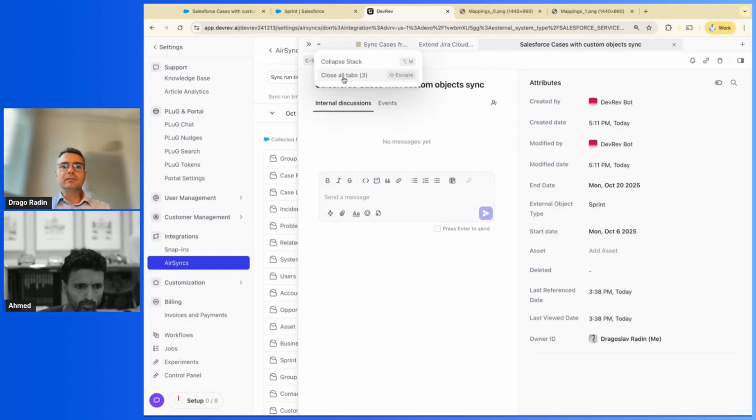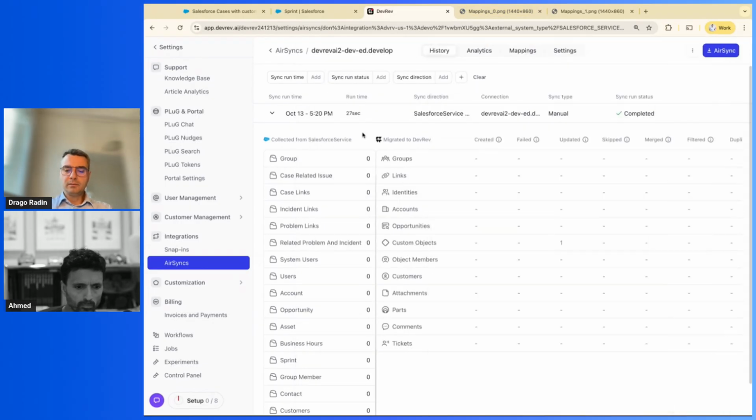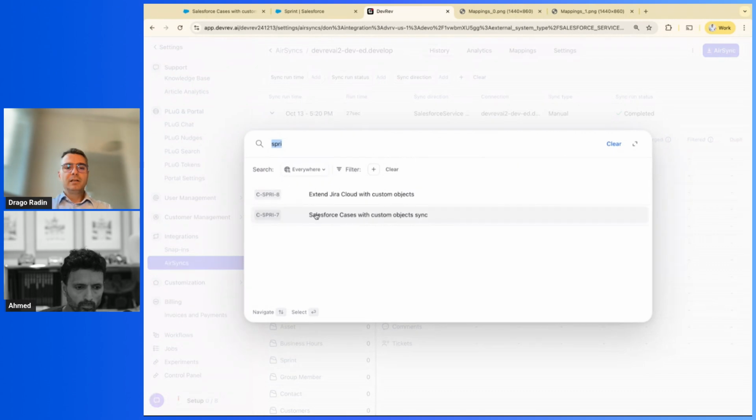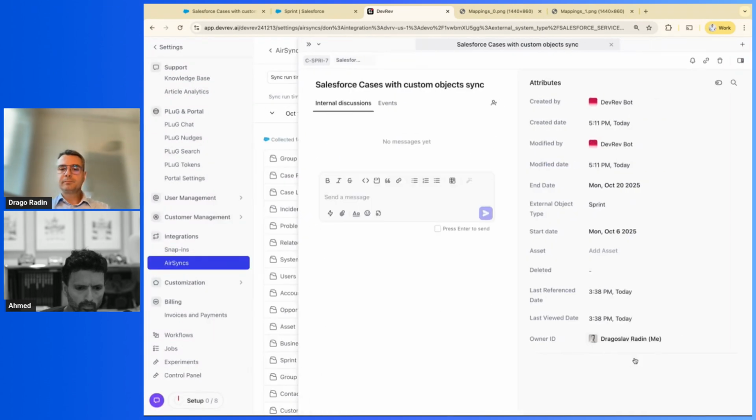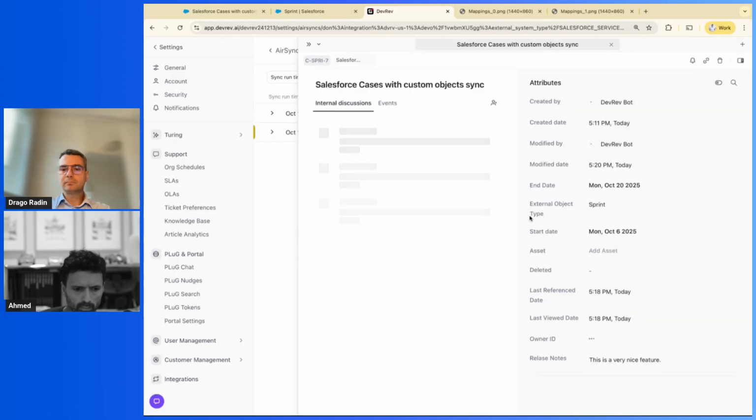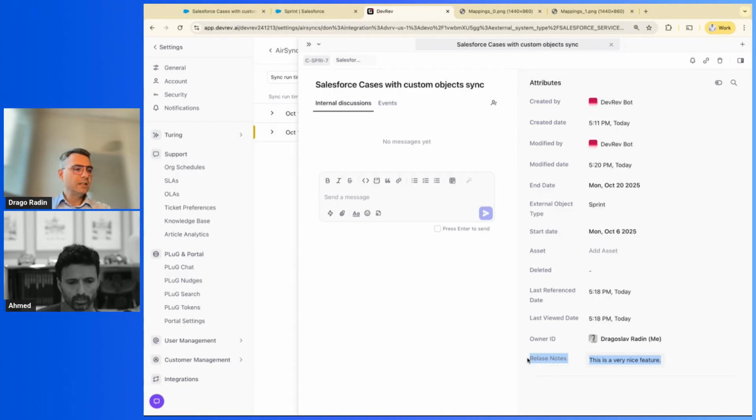Oh, I have this open. Let me rerun it. All right, I'm looking for the release notes field, maybe do a quick refresh. Do you spot it somewhere? There it is. Okay. Yeah, here at the bottom. It's a lot of fields to see on the screen, but yeah, release notes. This is a very nice feature.